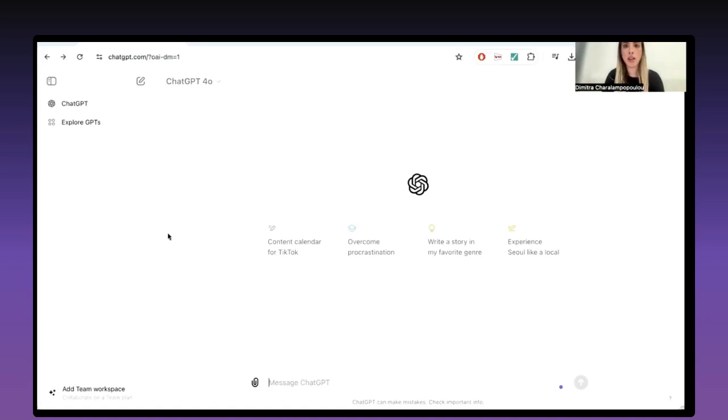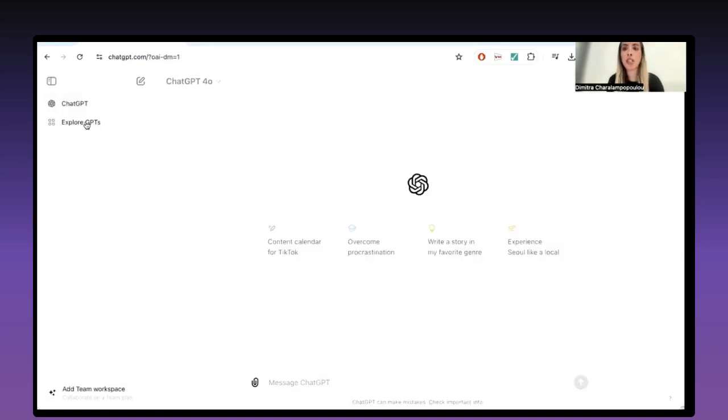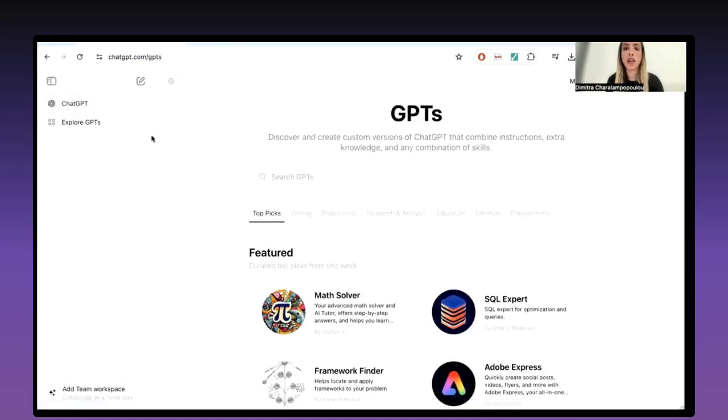So as you can see, I'm now on the ChatGPT website. In order to create and use custom GPTs, you need to have the Plus plan. This is the paid version of ChatGPT. Unfortunately, it's not available using the free version. You can go ahead now and go to Explore GPTs.